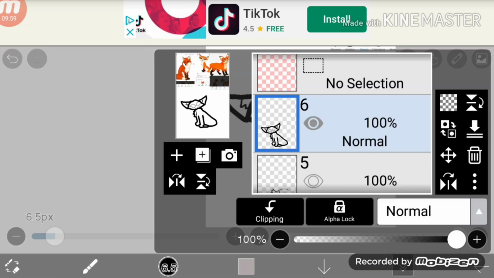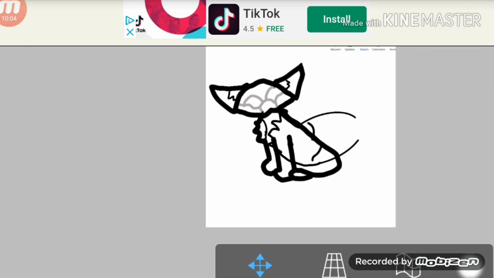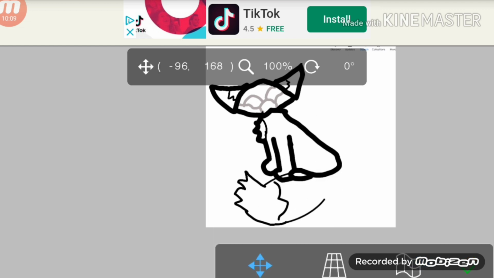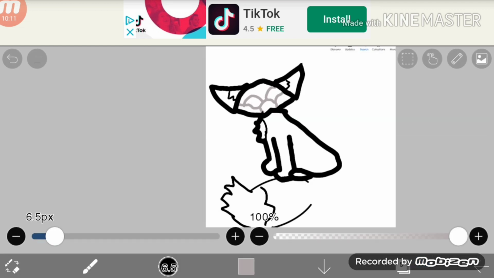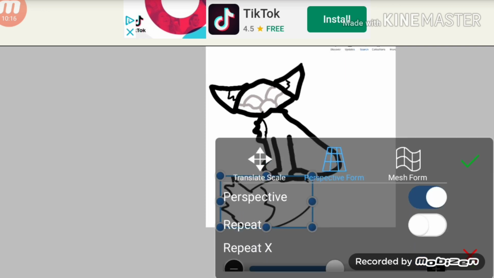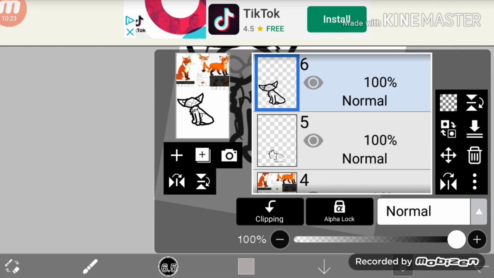So now we're going to remove the selection and grab the foxtail. Grab the foxtail and take the foxtail off transparent. Now, what we're going to do, pay attention, is we're going to transform it, go into perspective mode, and rotate it.